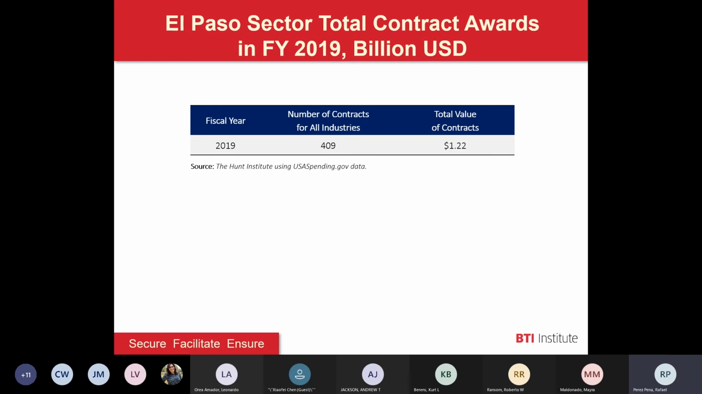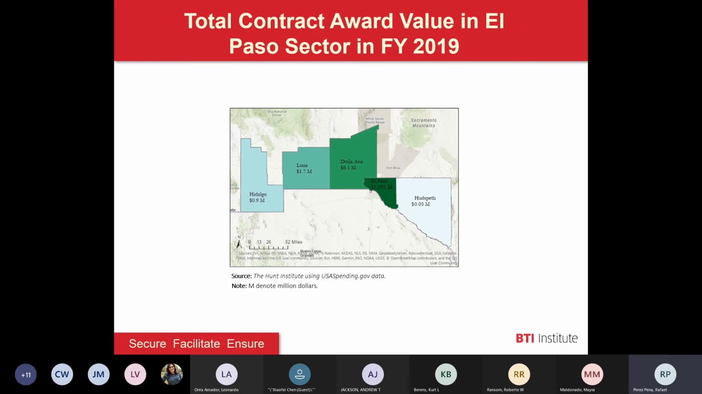So in fiscal year 2019, there were a total of 409 contracts that El Paso sector signed, and those contracts had a value of 1.22 billion. With this spending in El Paso sector, just to highlight again the areas that we focused on, we broke down that spending by county. One aspect to highlight is that almost all the spending took place in El Paso, as it covered almost the whole 1.2 billion in the county. The lowest county that signed these contracts was Hudspeth. After El Paso, it goes Doña Ana County, then Luna County, then Hidalgo County.